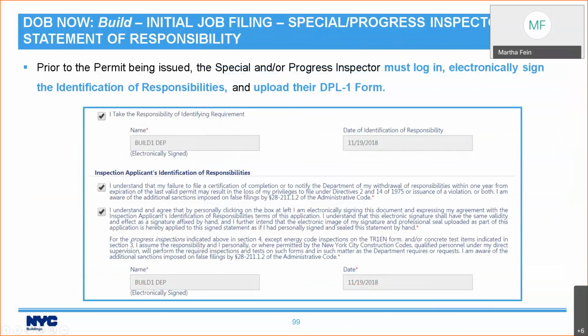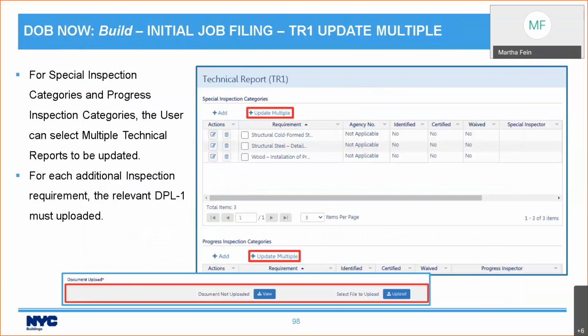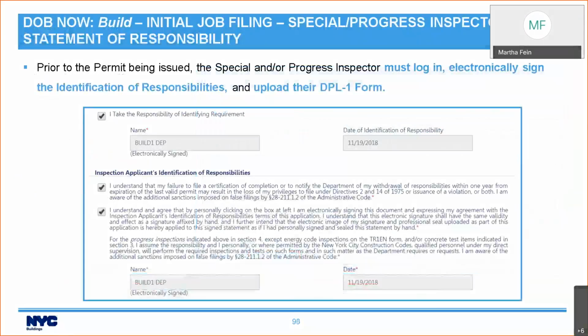Now, anyone who is identified as a special inspector or a progress inspector is going to need to log into DOB Now Build, navigate to the tab for technical reports, for their special inspections or progress inspections, and electronically sign the identification of responsibilities. And they're the ones that actually have to upload their DPL1. They can do it for multiples at once.